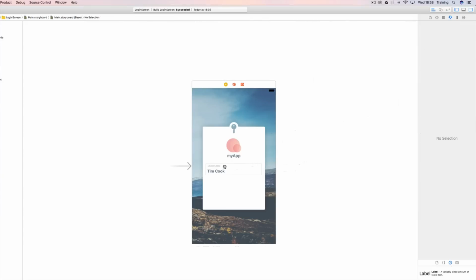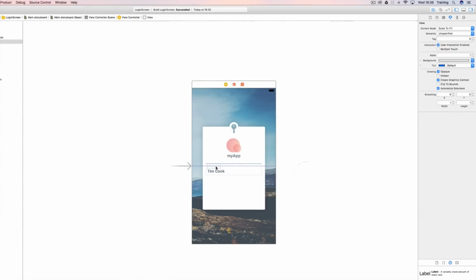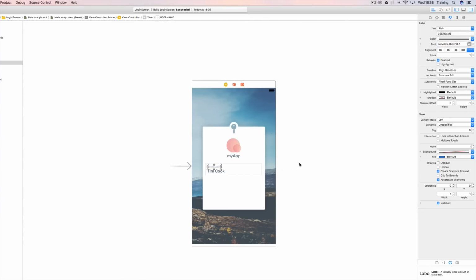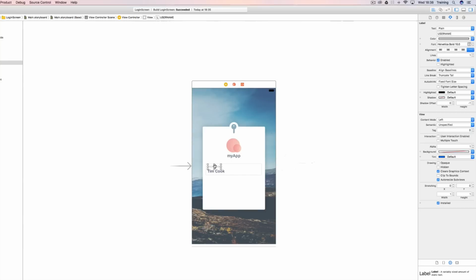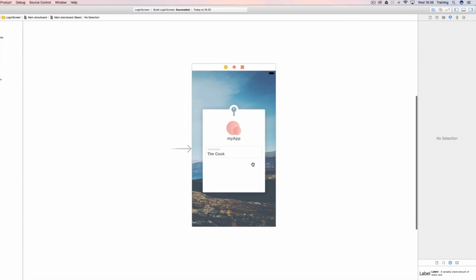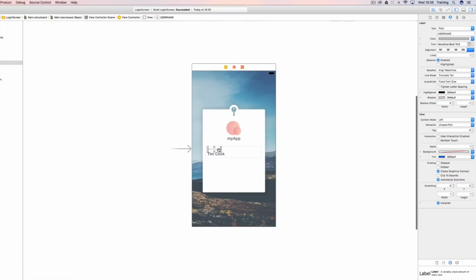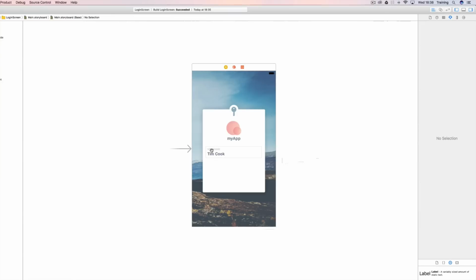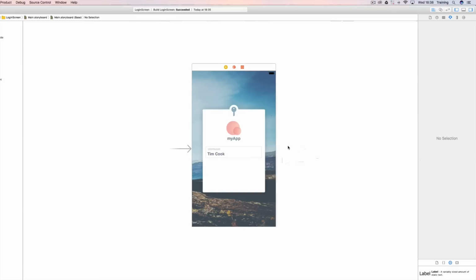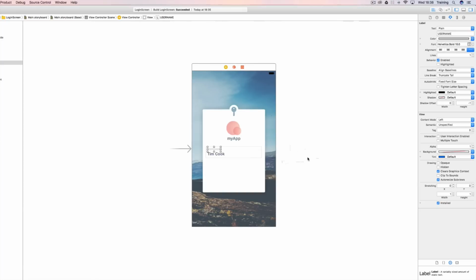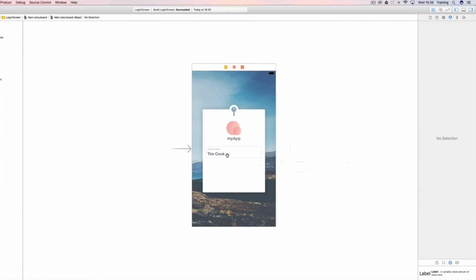Again, your designer should actually tell you what to do here, but I'm pretty much free. So I'm just doing what seems right to me at the moment. And I'm placing it somewhere here. So this looks nicely aligned with Tim Cook here, or with the name that we're going to enter. And this is actually all there is to the text field.